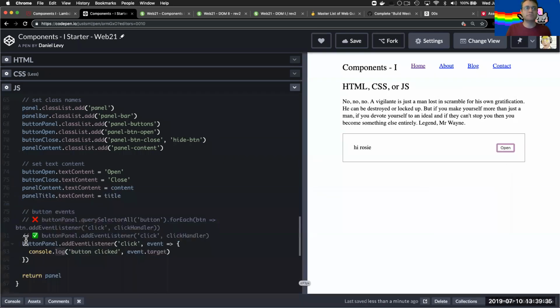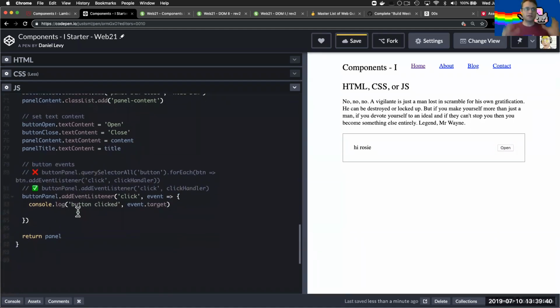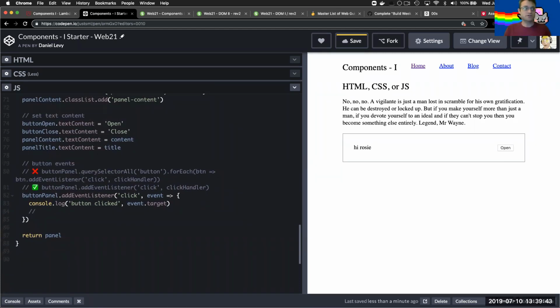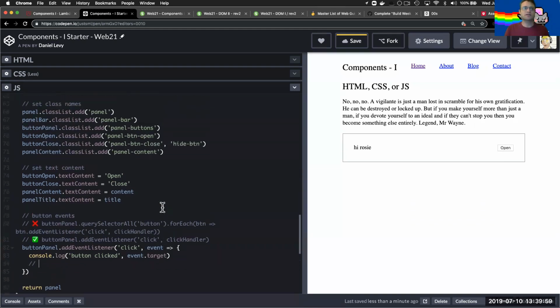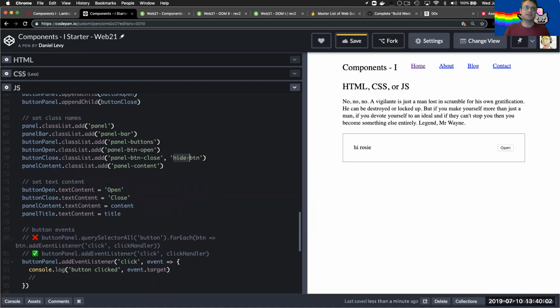So now that that's happening, next steps are basically, let's write some pseudo code out to figure out what the steps are, or at least list our steps. So inside this click handler, we track the click on the open button, and then we need to use the hide button class to swap which button's visible. So button open goes hidden, and then for button close, we remove the hide button class, making it visible.